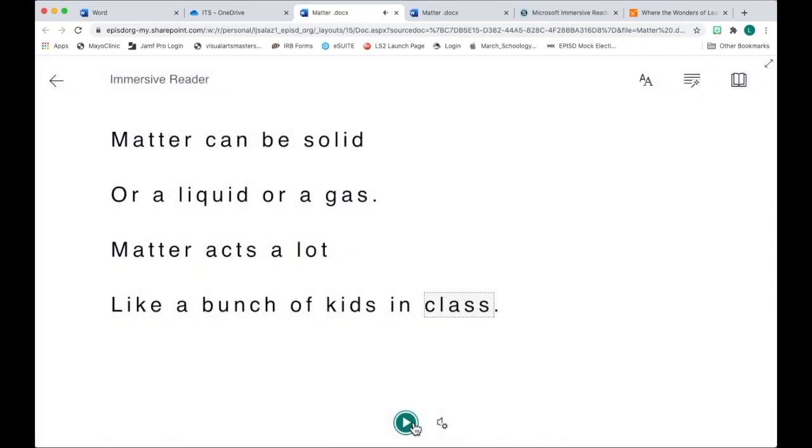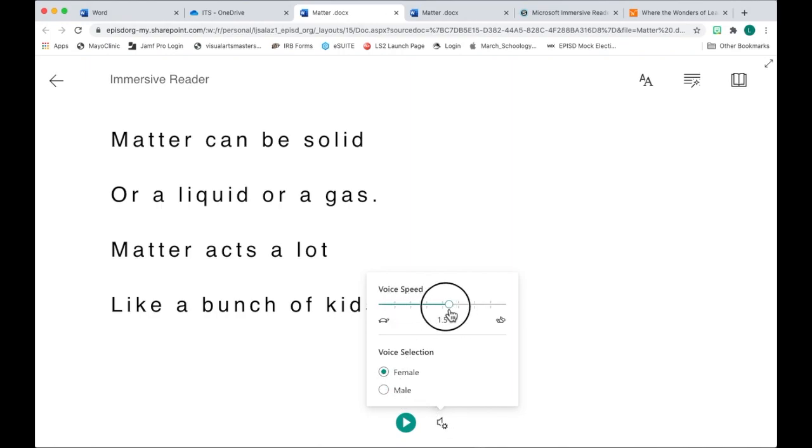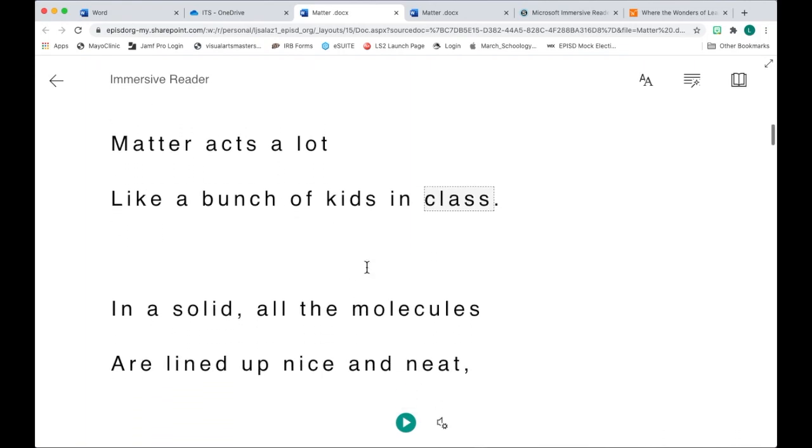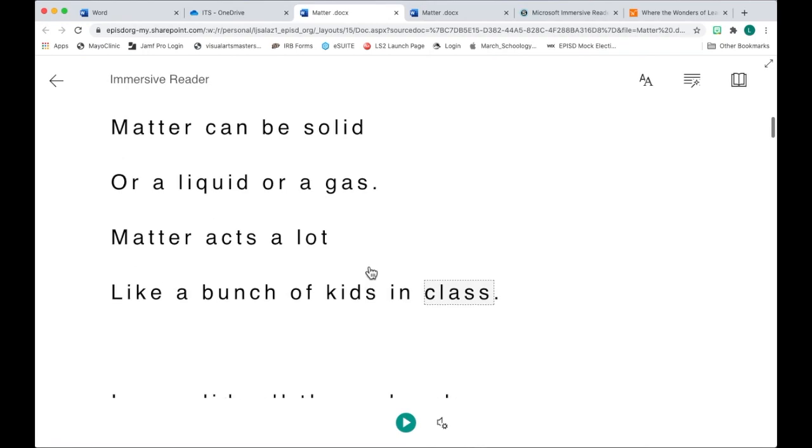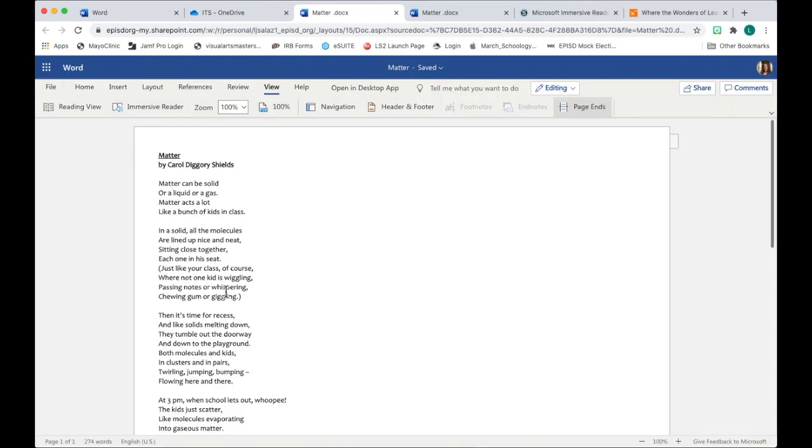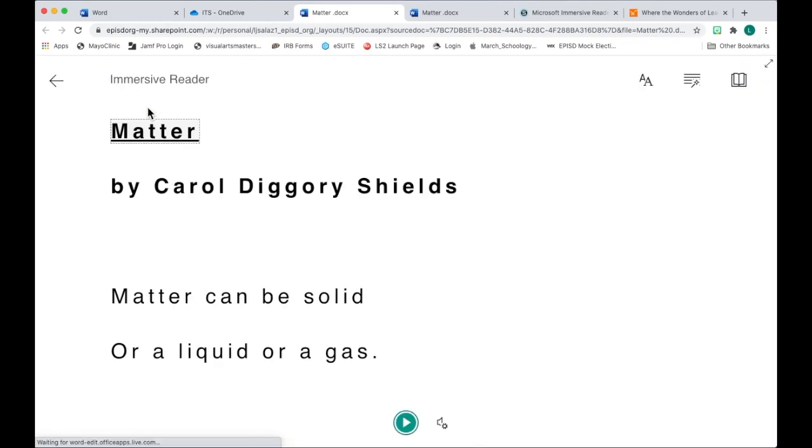And it does, doesn't it? So one of the things that you can do is you can change the voice that this is reading. You can change how fast it reads to you or how slow it reads to you. It can be a male or a female voice. And you can see that it has really spaced out this poem. If I take it out of Immersive Reader, this is what that document looked like originally. And if I put it back into Immersive Reader view, it's really nice and spaced out for me.